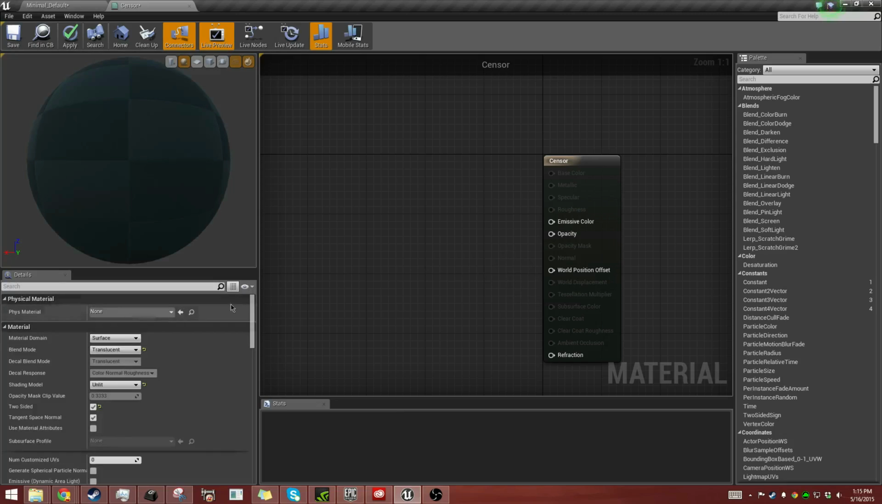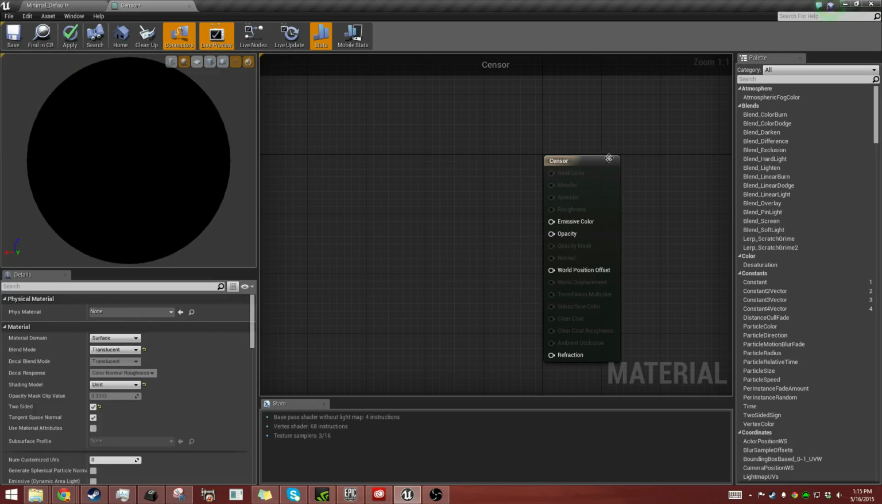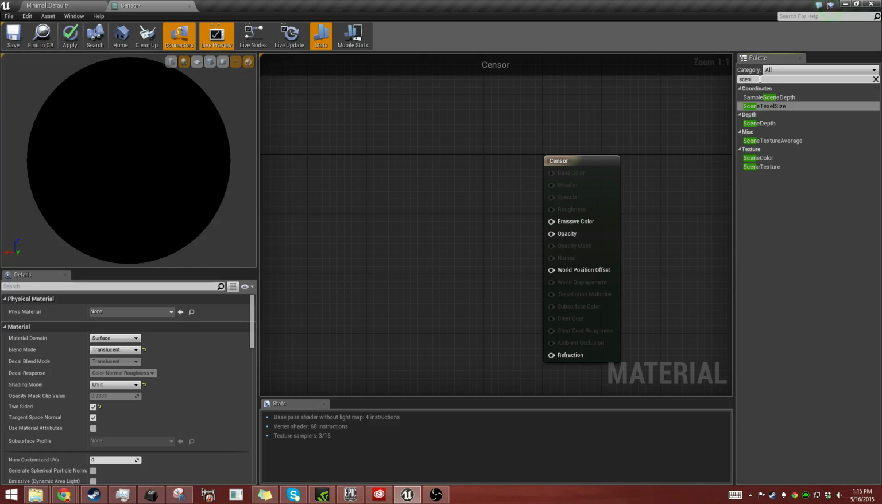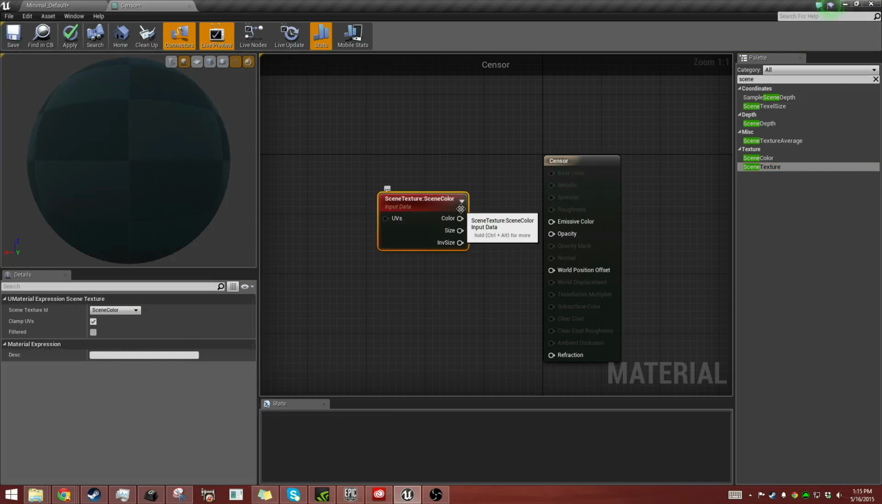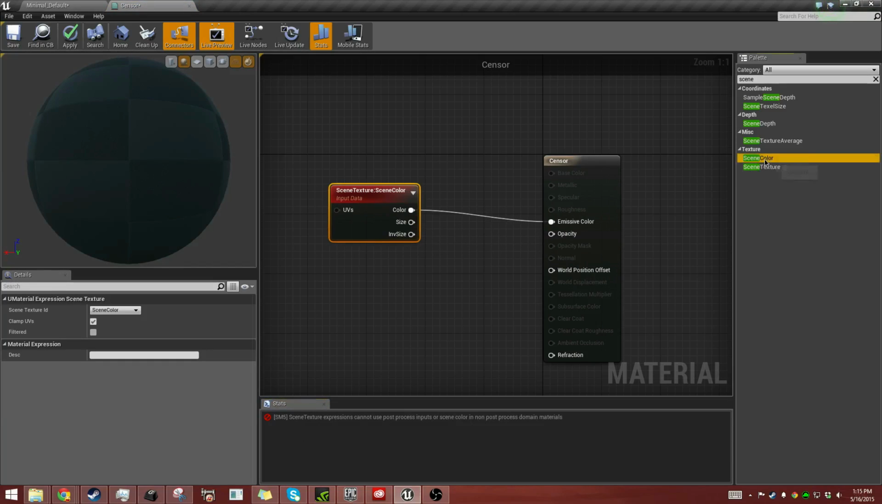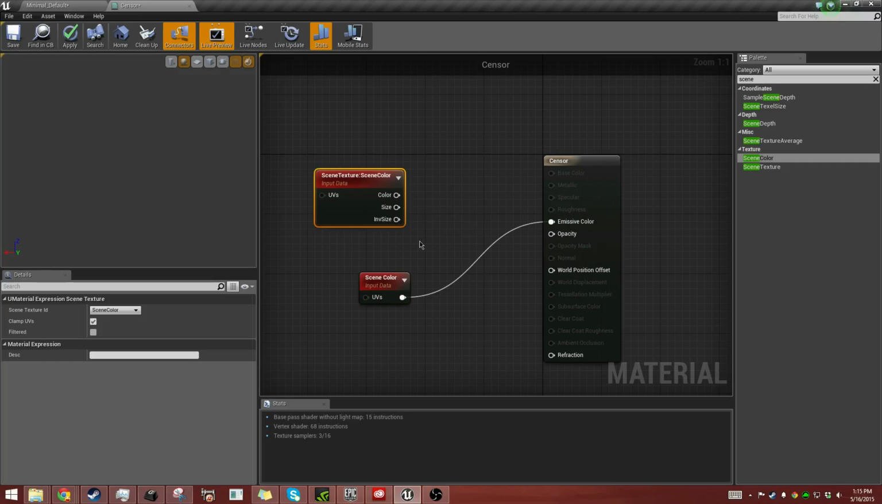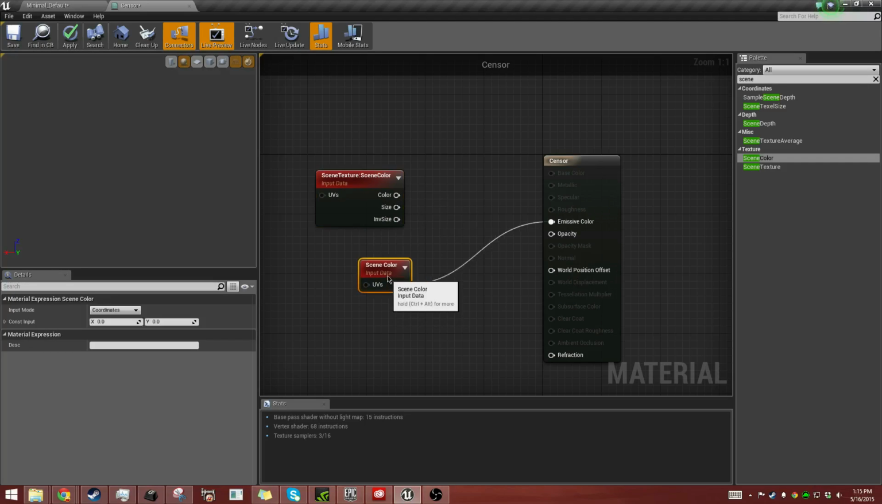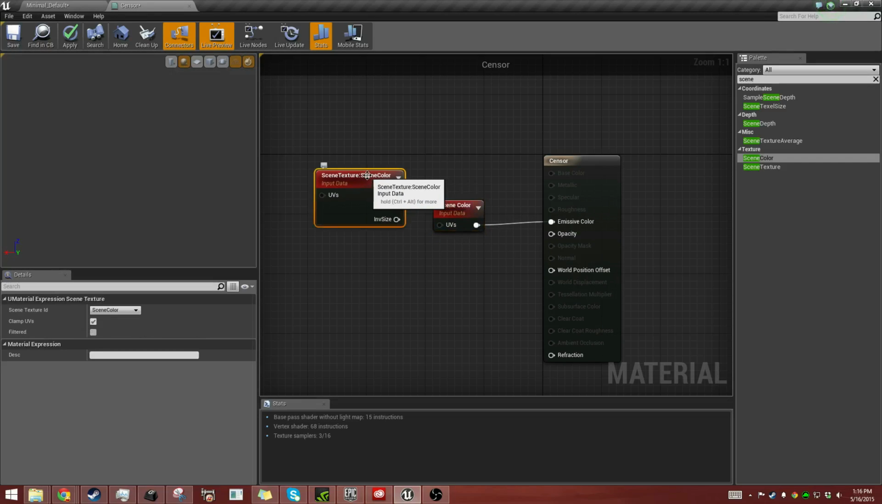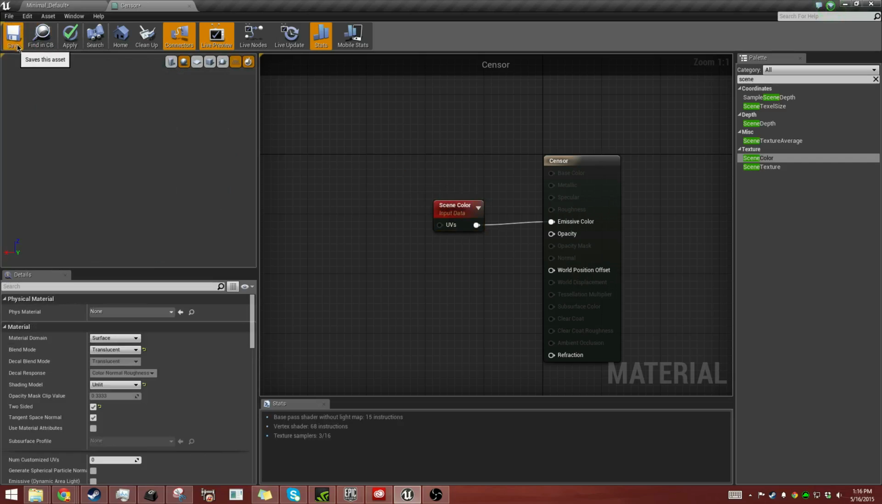Let's set the emissive to scene color. Now there's two ways to do this, but only one way is going to work. If you're working with post-process effects, use scene texture. But for some reason, the scene color from this node won't work. So since we're using a material that isn't a post-process effect, even though it kind of is, we're going to use scene color. What this will do is take the scene color and pass it through the material. So let's go ahead and save that and see how that looks so far.